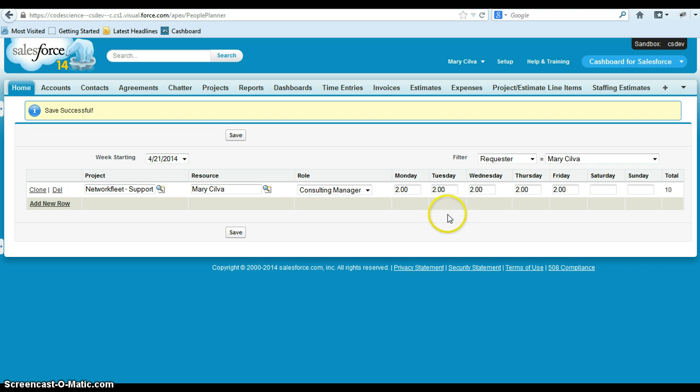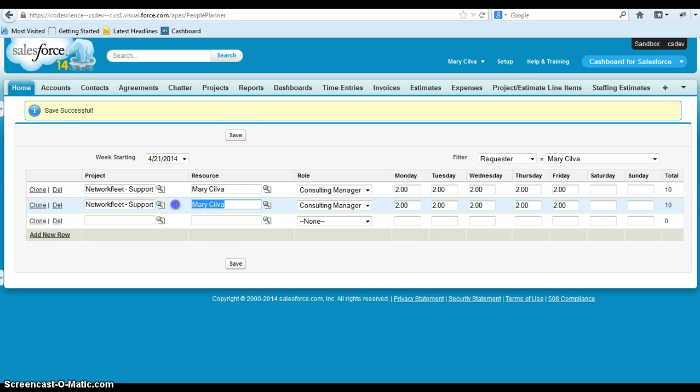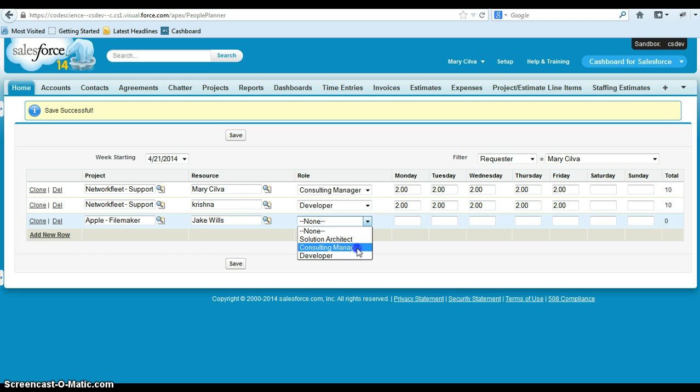So for every resource, for every project, there is a row. We can add new rows if we just want to add a blank. We can also clone rows to make it easy to change a resource. So I'm going to go and select Krishna as a developer on Network Fleet and leave her at that, and then I will put in Apple FileMaker since I know that's in here. I'll put in Jake, and I'll put in Consulting Manager.